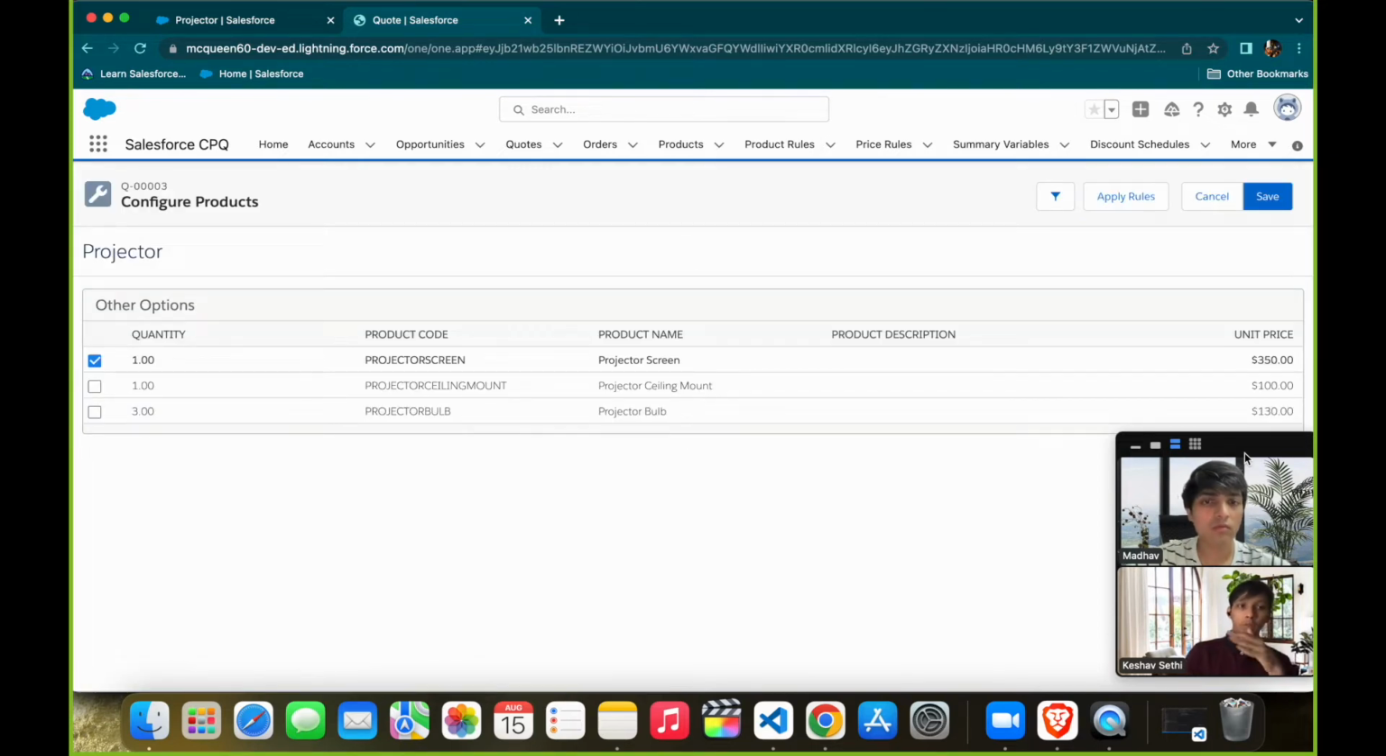Now I want you to go to add products and add this product, the projector product. So, the configure products page has opened, right? That is because the setting that we've set is allowed and always, right? So, every time you add the product to the quote, the configure products page will open, right? So, I want you to select all the three products and save that.